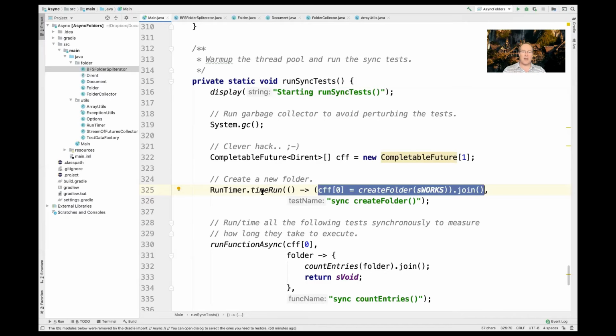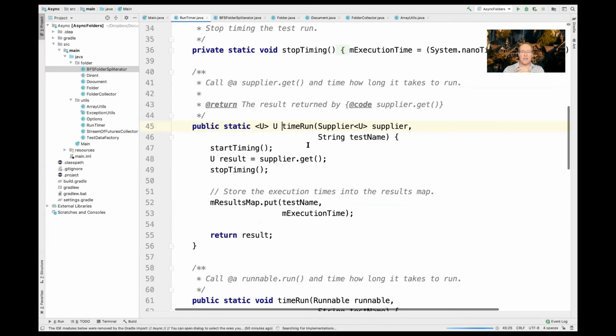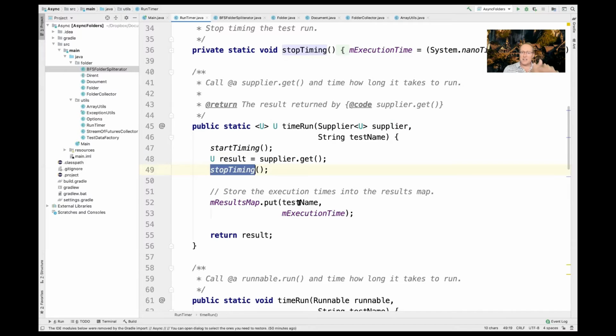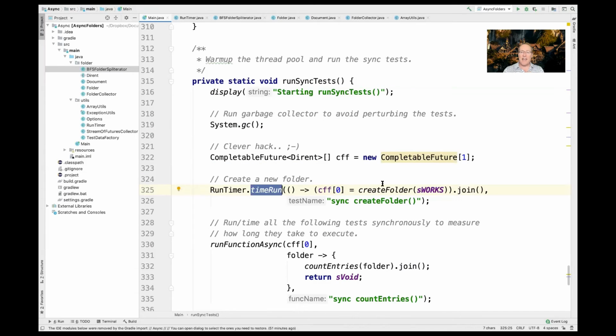If you go take a look at time run, you can see what time run does is it goes ahead and takes that supplier, starts the timing computation, calls supplier get, stops timing, and then sticks that test result into the map under the name that we used there. So by this little simple sleight of hand, I'm able to time synchronous calls because I join on the completable future. So now I know exactly how long it took for that whole thing to run.